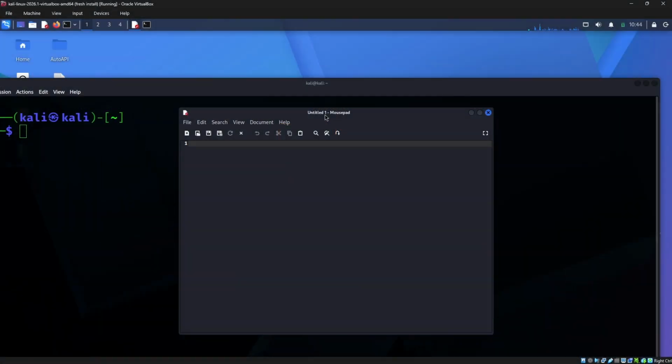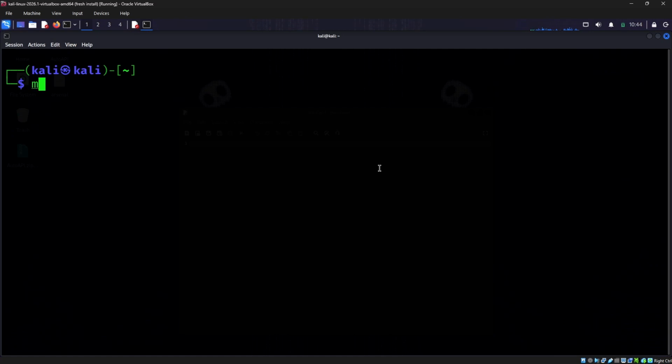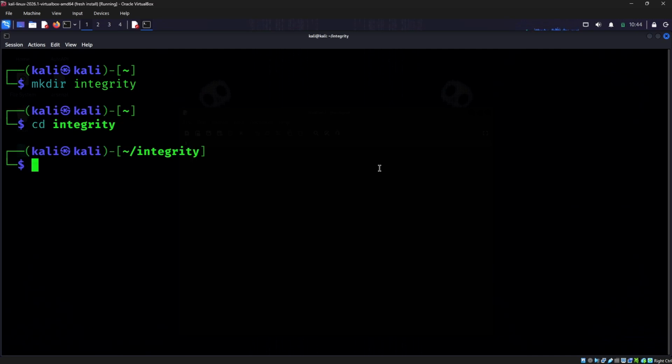Here I just opened the mousepad. Let me first create a directory so that it might be good for you to understand. Let's name this directory integrity and move into that directory. Inside that, I am just going to create a file.